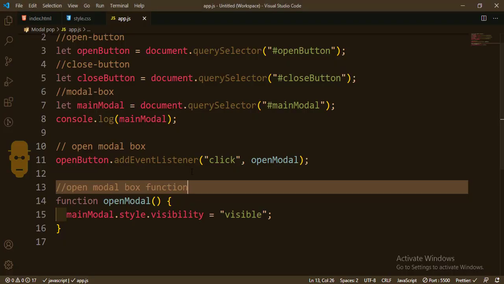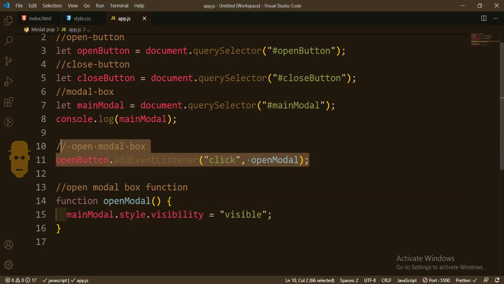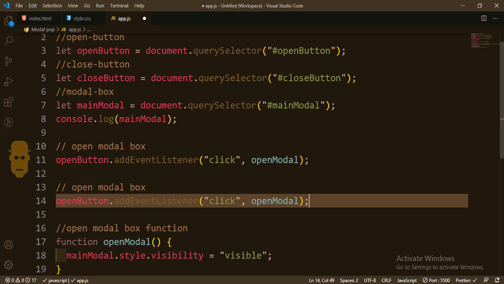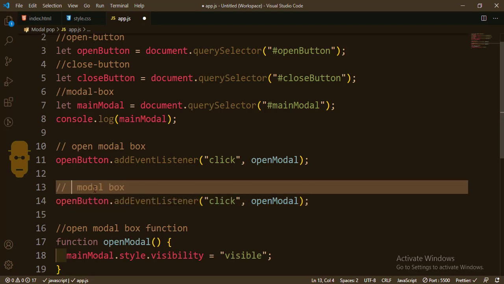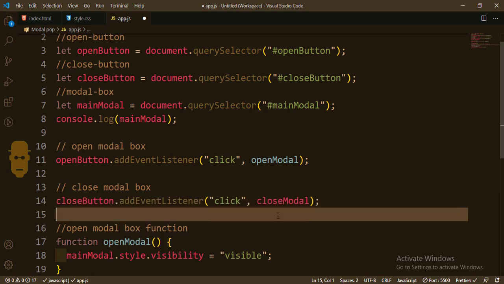So let's go back to VS Code. What I need to do now is to copy this and paste it here. I'll turn this to close, close model box. I'll turn this to open, and I'll turn this to close as well. So if I save this.